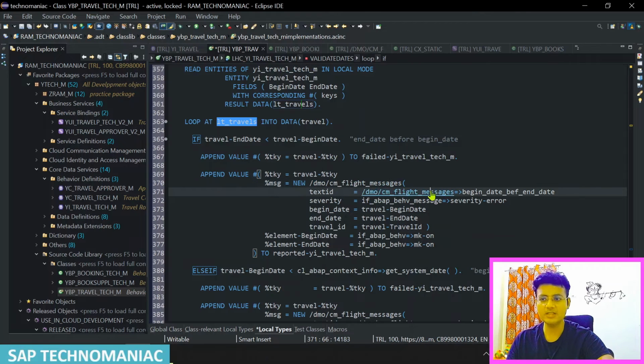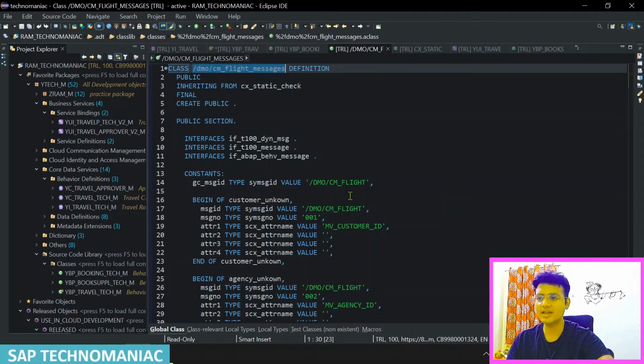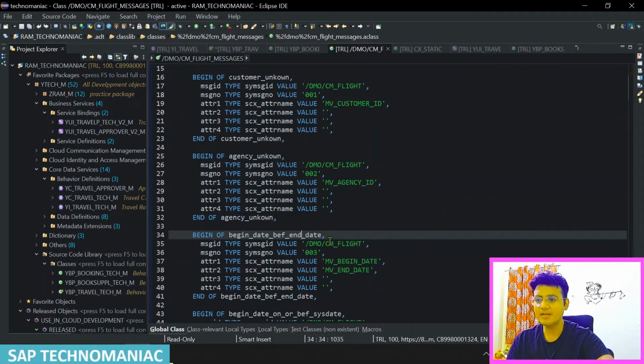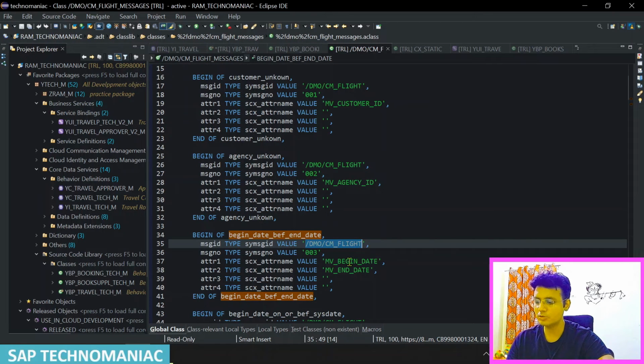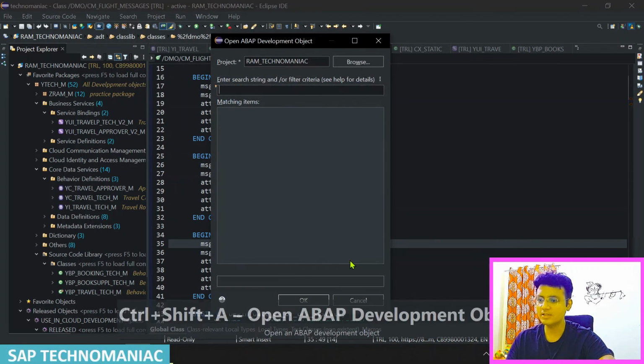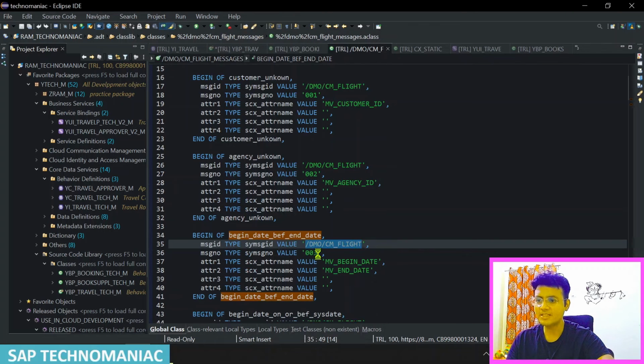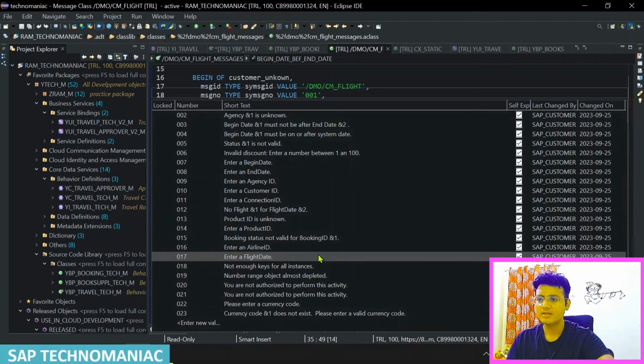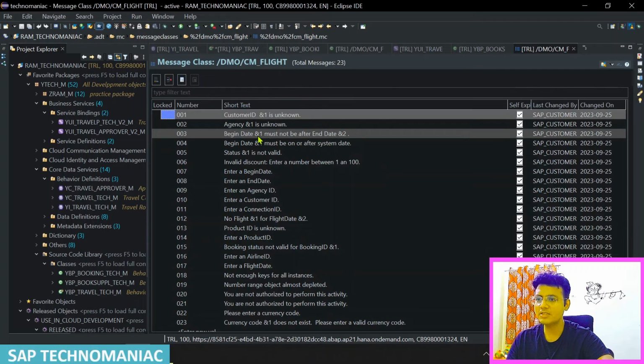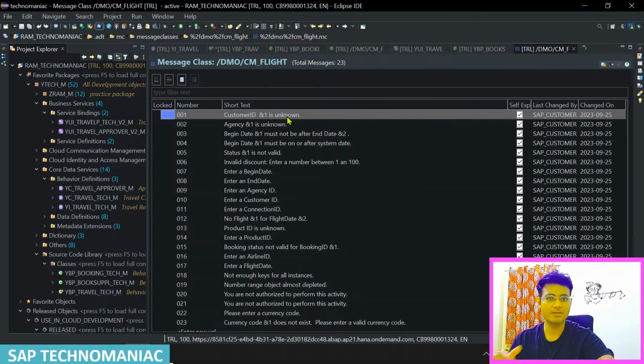If you can see in this one, if you open this class again and begin date, if you open this message class also, Control C, Control Shift A, Control V, this is the message class and the message number is 003. In the 003 message you can see begin date must not be after end date. Like that message, and that customer ID message also we got from here only. So like that, we are getting the message.